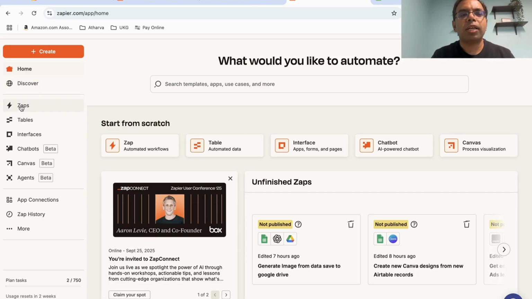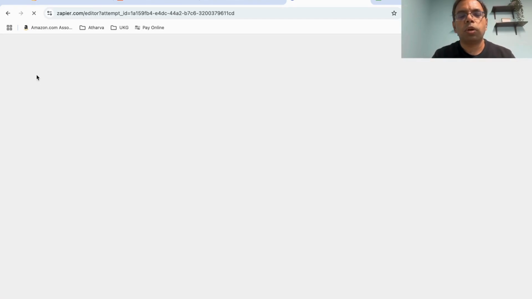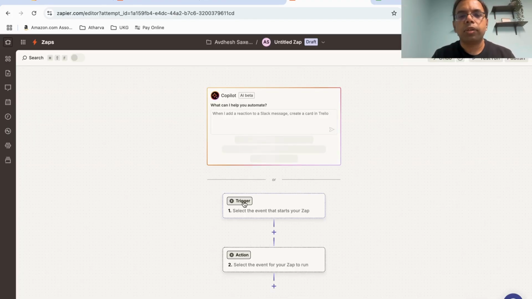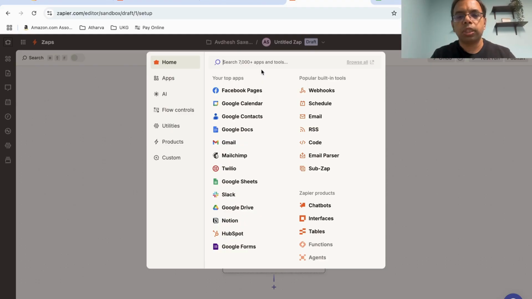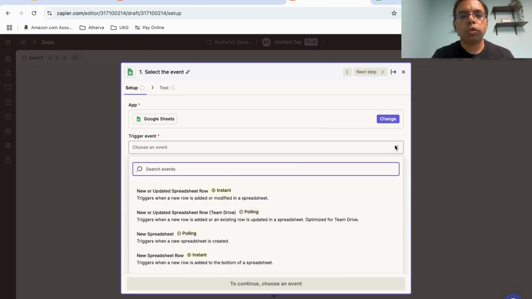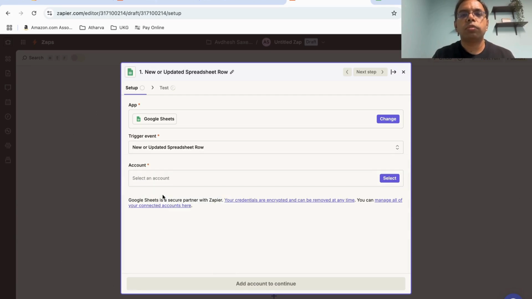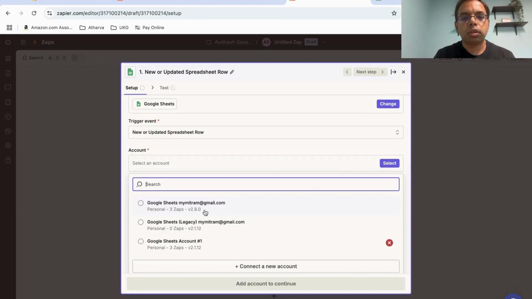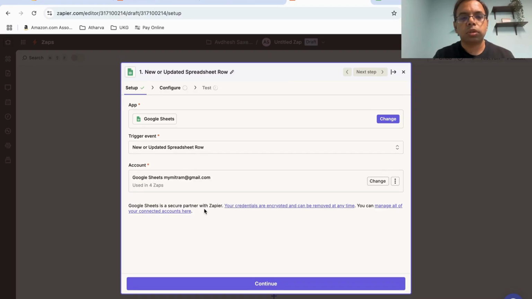For that I'll just create a new Zap. I don't need to use an agent. You can use agents also if you want, but basically what we are doing is creating a Zap. The trigger is our Google Sheet, and in Google Sheet what we want is a new or updated spreadsheet row. So whenever new data is created in that spreadsheet, or if you go there and make any change in the data, it will trigger again. Now account. Okay, let's select my account.